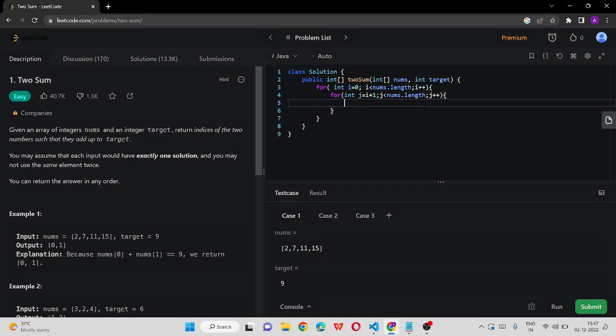Here what I want, if nums array of i, okay, plus nums array of j, if I add these two values and I get the target value, if it is equal to the target value, then I need to return a new integer array i comma j. Okay, or else return an empty array.